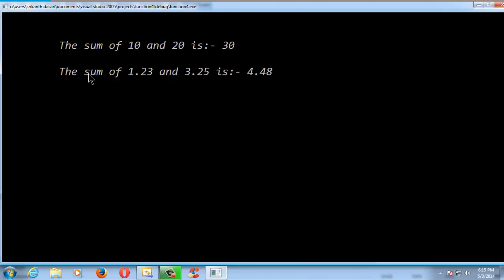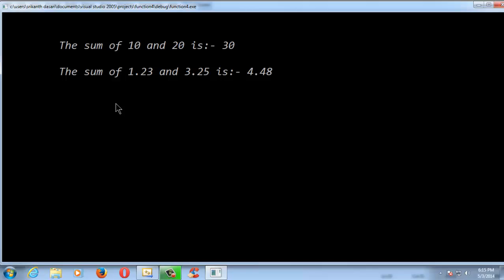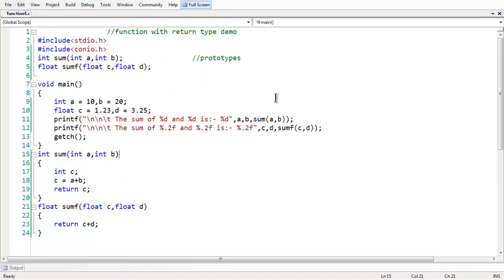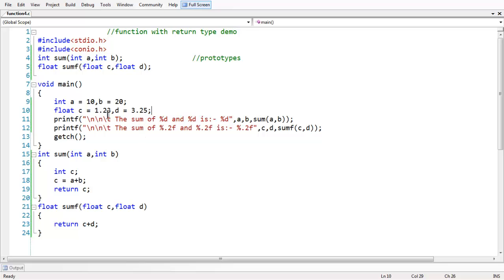Nothing changes much. So you can also call your function directly inside the printf statement, so there's no need to take an extra variable, store the returned value, and then use that stored value to print your result. So this is the basic stuff about functions with return types.